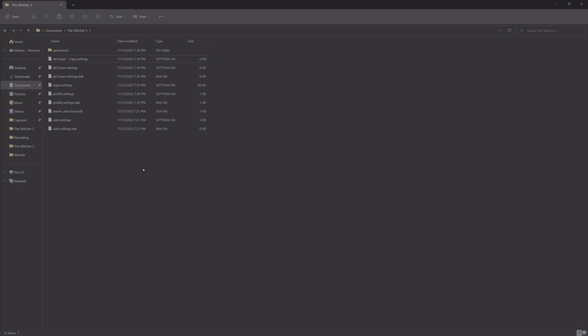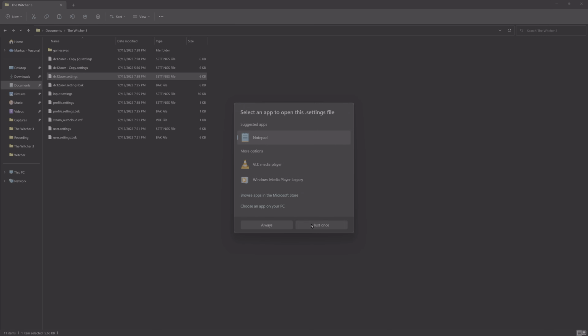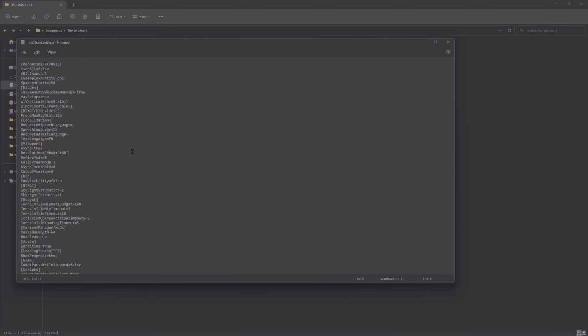The file we are looking for, you can find under Documents, The Witcher 3, and it is called dx12user.settings. But before you open this file with Notepad or something else, please do me the favor and save a copy of the file, because if you change something by accident, you can actually ruin your whole game. And when you have done this, you can open up the file, and we are looking for the headline visuals.